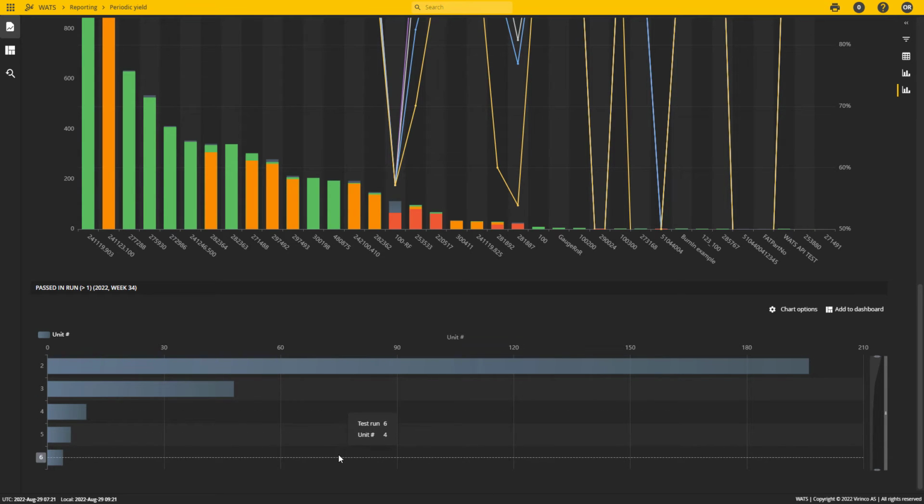And here we can see that out of all these units that were tested and passed within this period, 196 of them were tested twice. They passed in the second run. 48 passed in the third run, 10 passed in the fourth run, 6 passed in the fifth run, and 4 units passed in the sixth run.